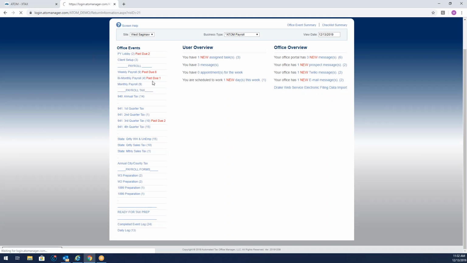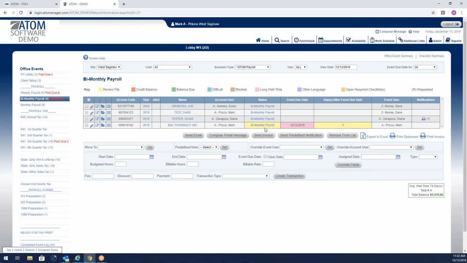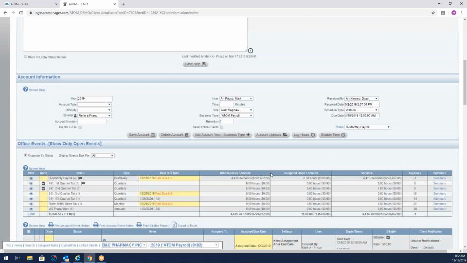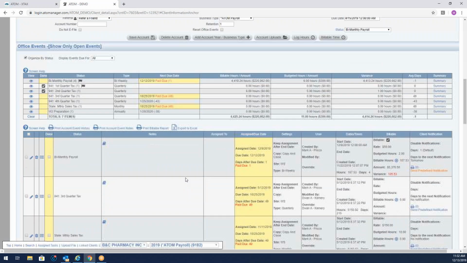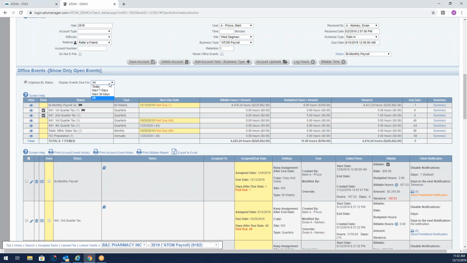I go into bi-monthly payroll. So here, again, I've got due dates set up. If I go into the file, I'm going to go into BNC Pharmacy. Now I'm inside the file, and I have an individual snapshot of it, seeing what's due and what's been completed. So I've got my 941 first quarter and second quarter already completed. Third quarter's past due. Due date was 10/25. I'm 49 days late. These other ones are not due yet, that's why I have minus 43. So everything's just under control here.